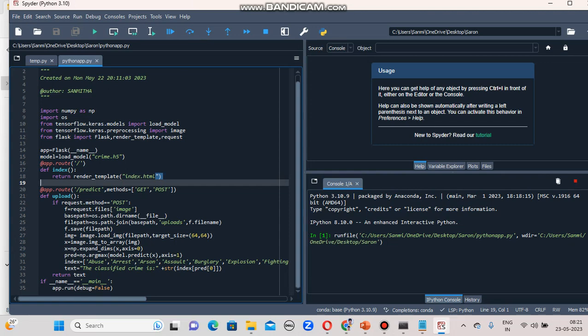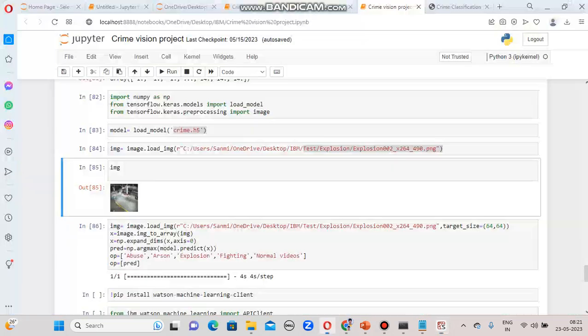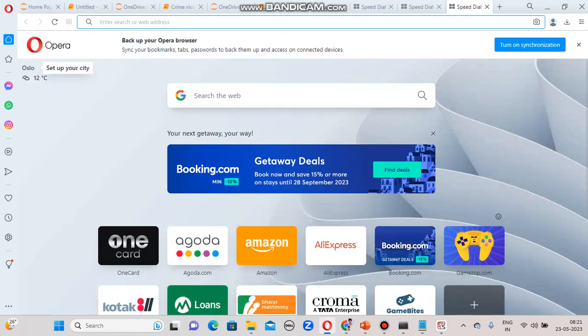My file is running, and I have a localhost address. This localhost address will move me to my prediction page. Here I have the localhost address. I am copying it and pasting it here.